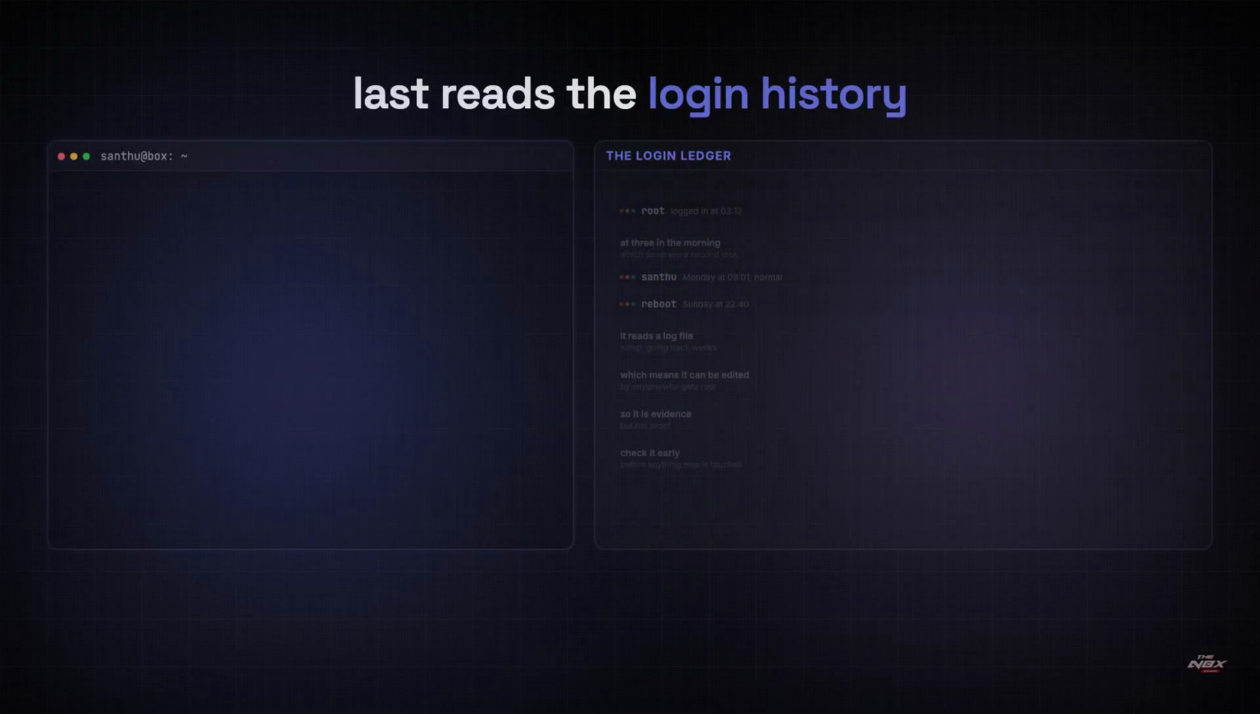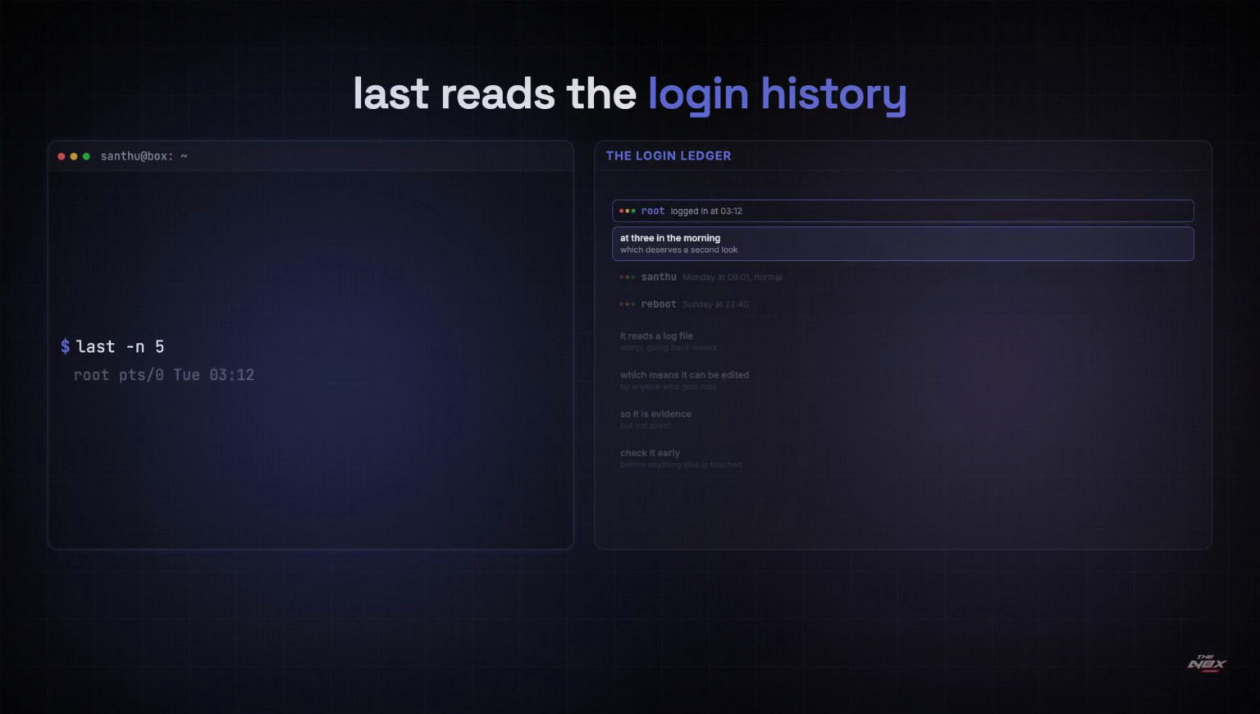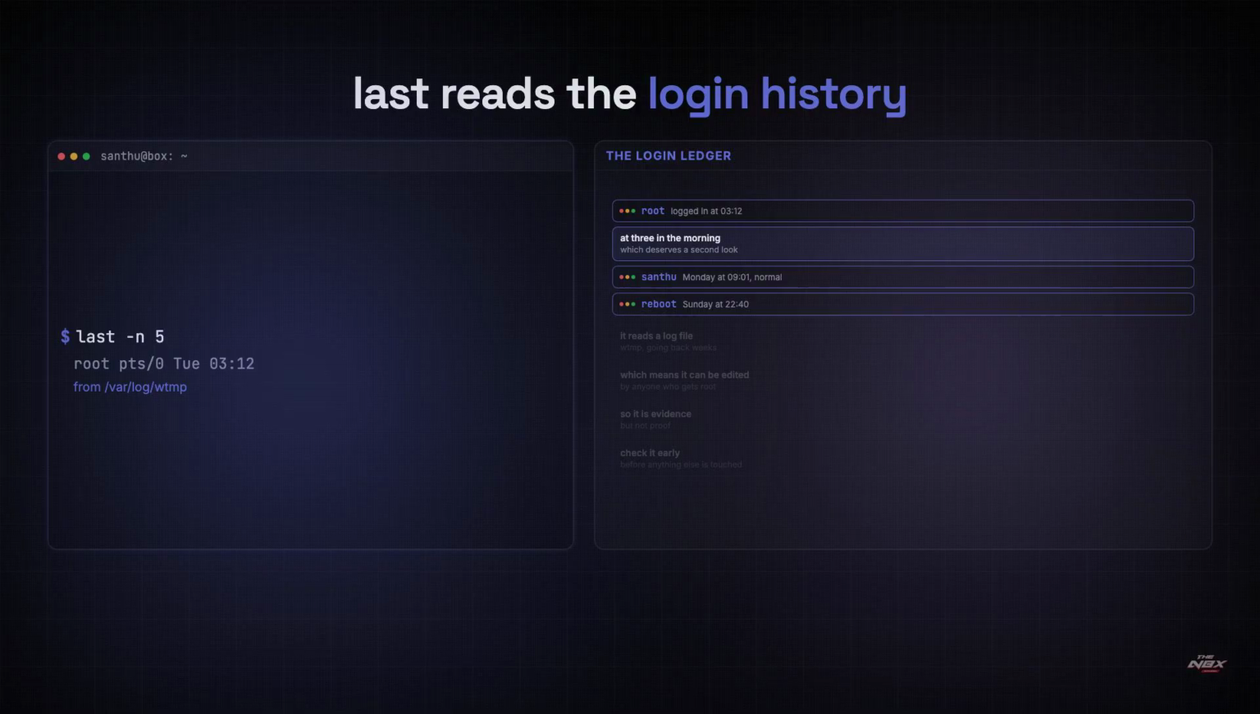w tells you who's on the machine at this moment. The more useful question, once something has already gone wrong, is who was here earlier today, and last answers exactly that, going back weeks. Root signed in at 12 minutes past 3 in the morning, and whether or not that's fine, it's the row you stop on. Santhu logged in on Monday morning, which looks completely ordinary. The machine rebooted on Sunday evening.